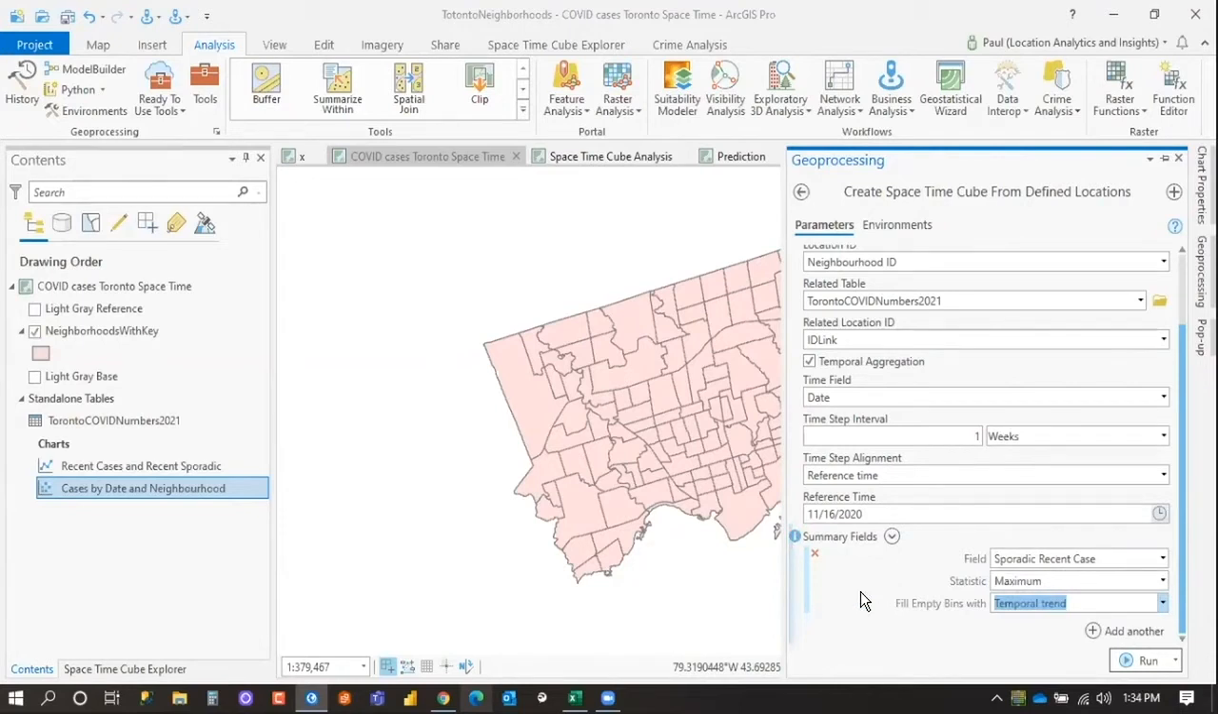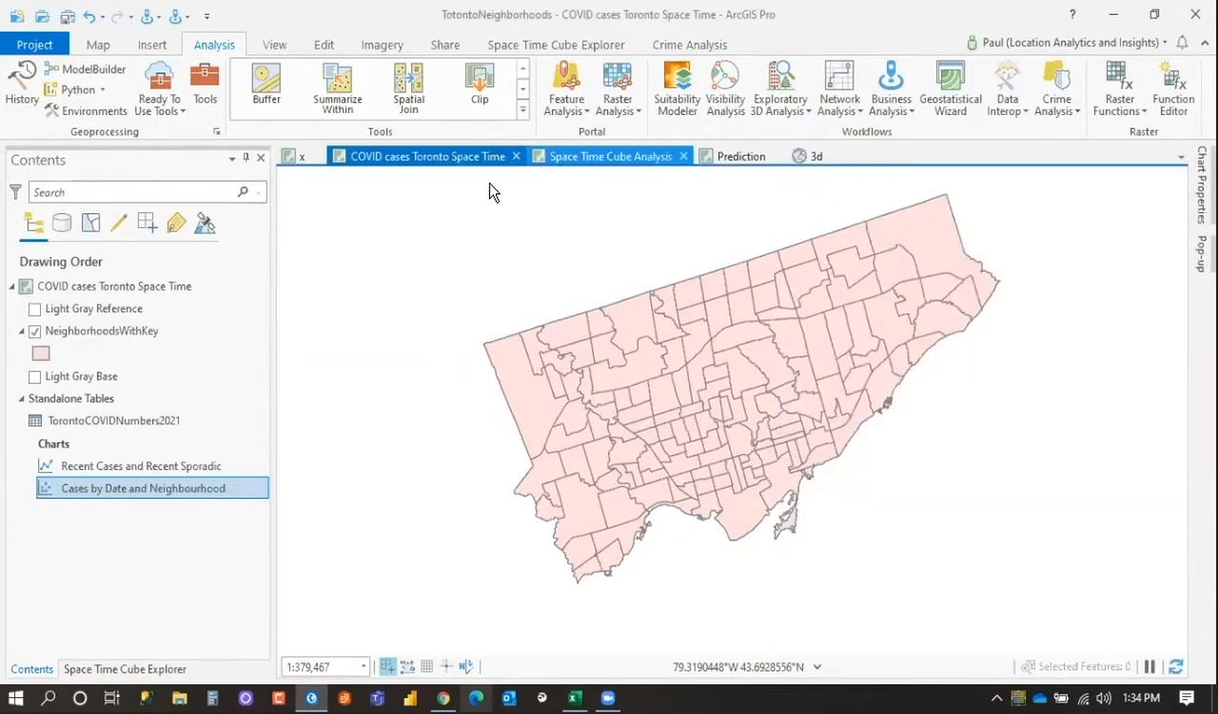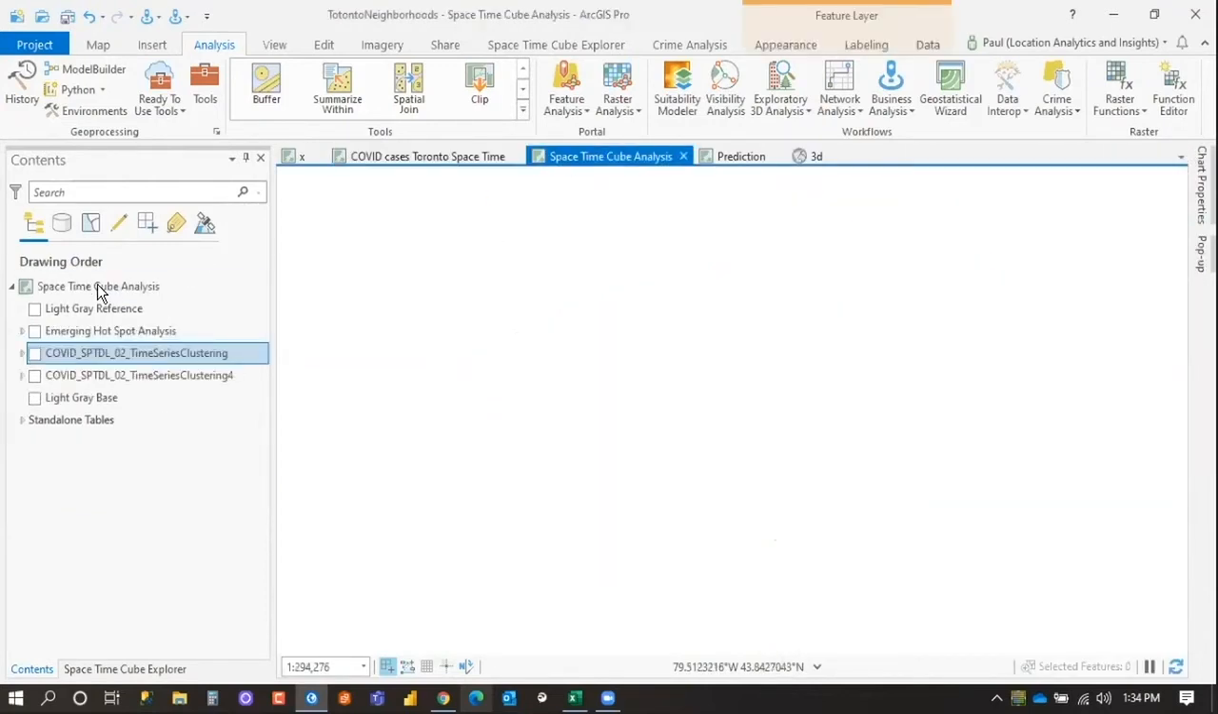Once we've calculated this, we're going to run what we create as a .nc analysis. And what this ends up looking like is we can start running things like emerging hotspots.